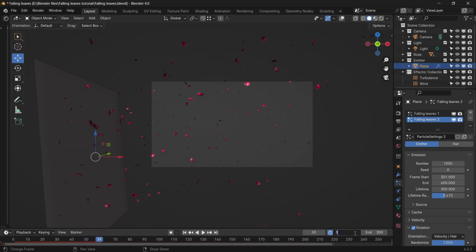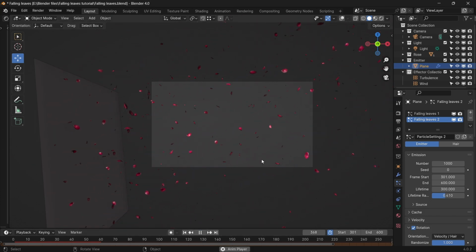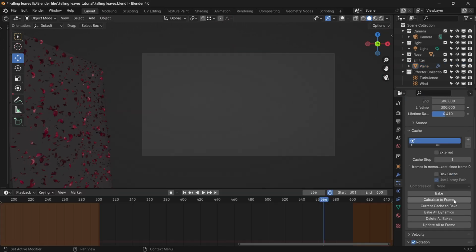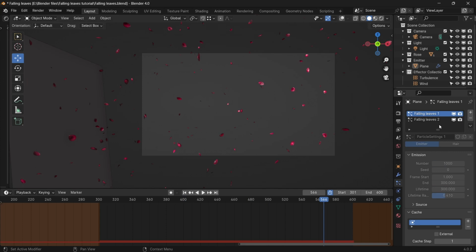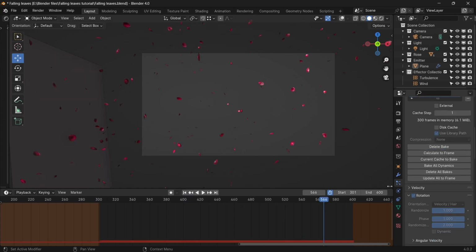Now let's see how it works. You might notice a bit of seam in the animation, and there's a reason for that. We have done everything to make it seamless except the baking of the simulation. So go to the first simulation, then go to cache and bake it. Do the same for the other particle system as well.